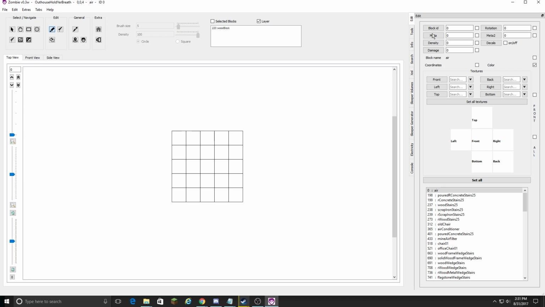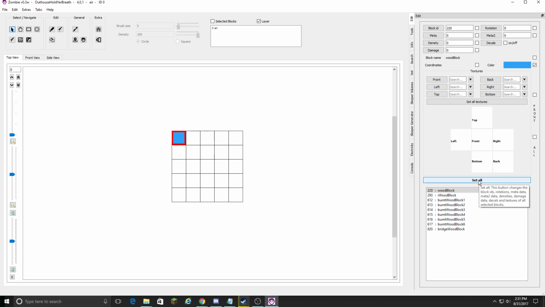Alternatively, the way I could go about laying my wood floor is I can go wood block. So choose my wood block again. This time I'm going to use the select tool, and I'm going to say, I just want to choose this one block to be wood. And I come over to the right hand side and I can click set all. So whatever I had selected is going to get set as a wood block.